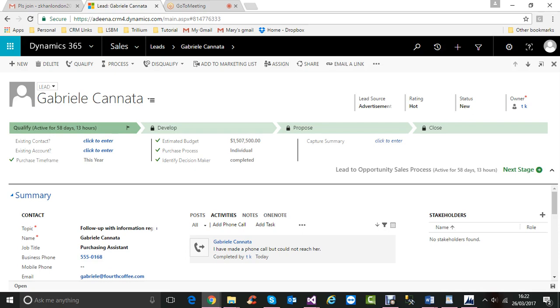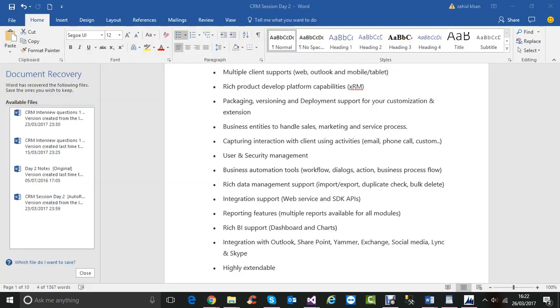See, so these are the types of functionalities you can add to different users, and that is called security management within the CRM. So you will give access to different parts of the CRM, that is called user management and security management. Business automation tools: workflows, dialogues, actions, business process flow.